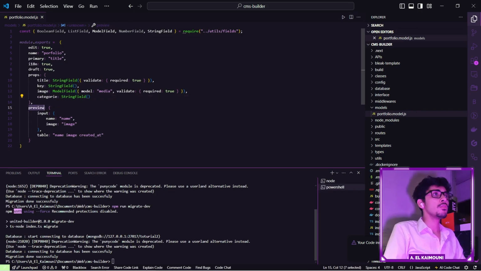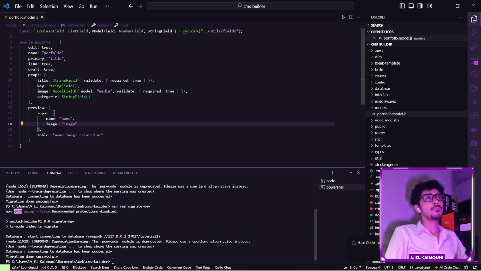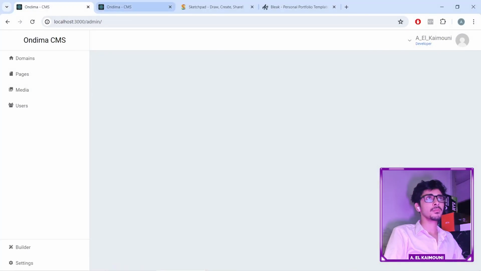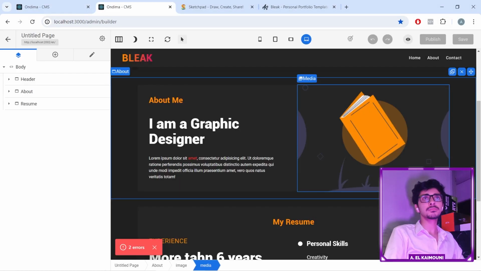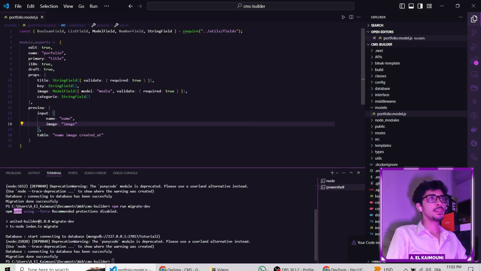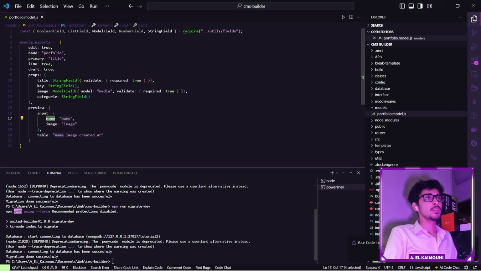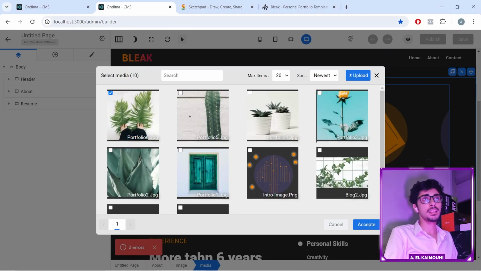Great. Now for this preview prop. Basically in this prop, we're describing how this model will be displayed. For example, when I try to specify a media, it shows in this way. In the input, I can specify which image and which title will be printed. So for this instance, I want the title and the image to be displayed when I'm trying to choose one of the portfolio items.